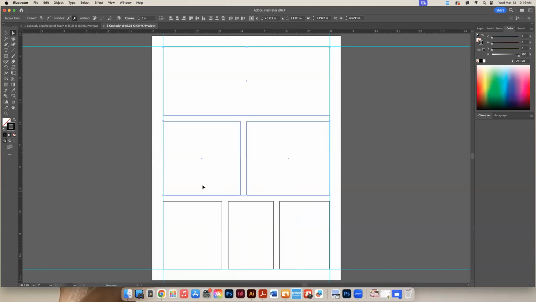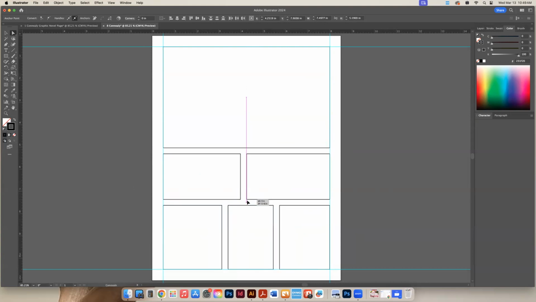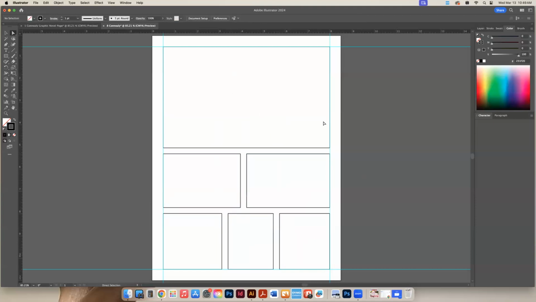If I want this to be like a really big, important panel, I might do this. Oops, I wasn't holding the shift key. So I'll grab this by the line, move it down, and maybe I'll reshape these so that they're kind of the same and let that be a really big, important panel. And you can rearrange them however you like.